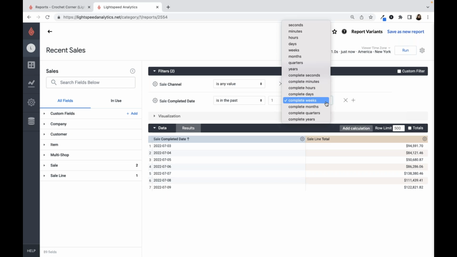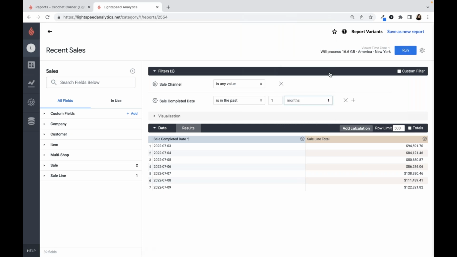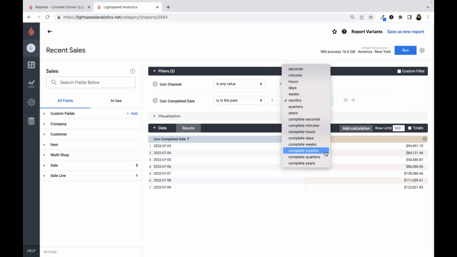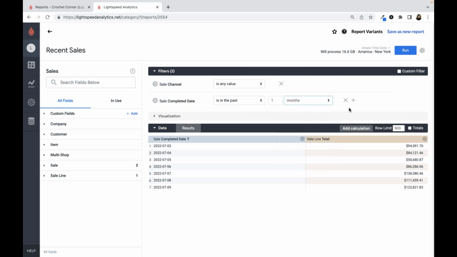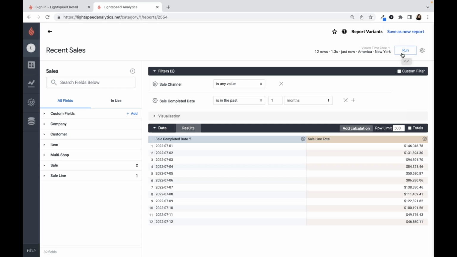Another example would be a month to date report. If I wanted to see this current month, I would choose the past 1 month, whereas the past 1 complete month would ignore the ongoing month of July and show me June's data in its entirety. So it looks at the time period that's run its course and closed. Whenever you change up the filter, you do want to select run in the top right, and that will reload the data. So we will see all of July's data thus far.